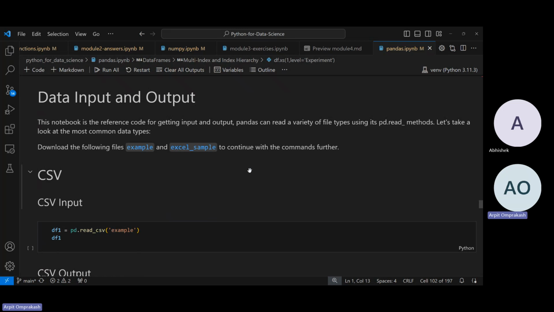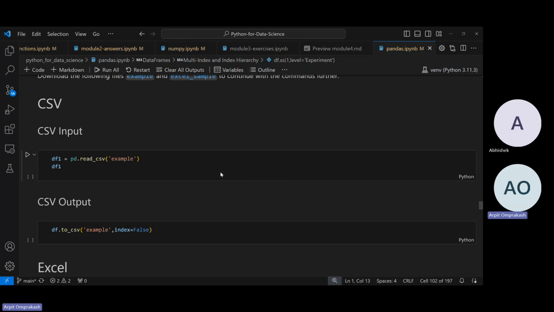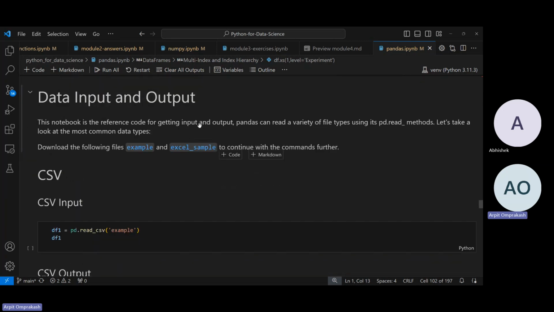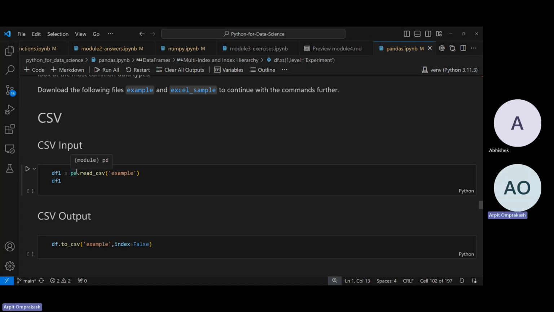Pandas has a variety of methods called pd.read_something. These methods can be used to read different kinds of data such as CSV files, which are comma separated files, or Excel files, or other tabular data that you might have stored or might be getting as outputs from some experiments or some machines that you might be running. So what we do here is df1 equals pd.read_csv example.